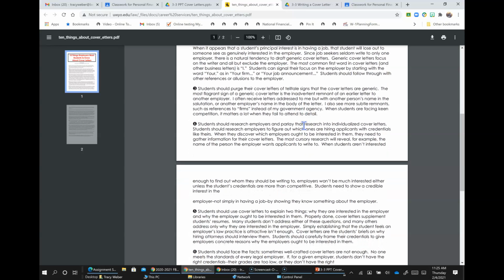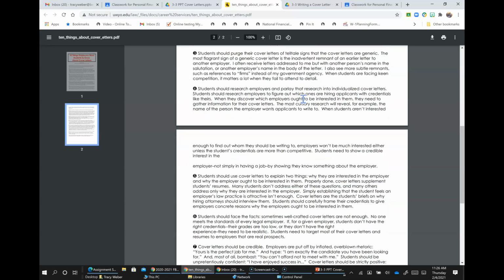Since job seekers seldom write to only one employer, there is a natural tendency to draft generic cover letters. Generic cover letters focus on the writer and all but exclude the employer. The most common first word in cover letters and other business letters is "I." Students can signal their focus on the employer by starting with the word "your," as in your firm, your company, your job announcement. That's how you should start your letter. Students should follow through with other references or allusions to the employer. Make sure that you indicate that you've done your homework.